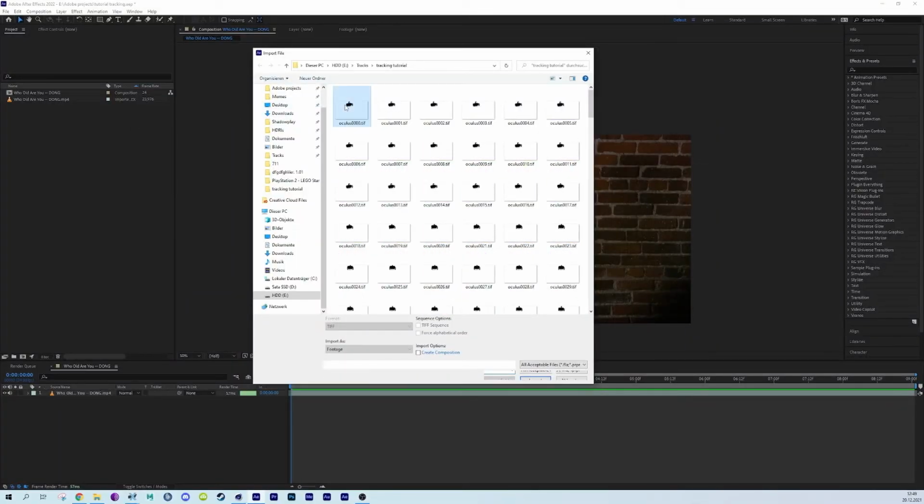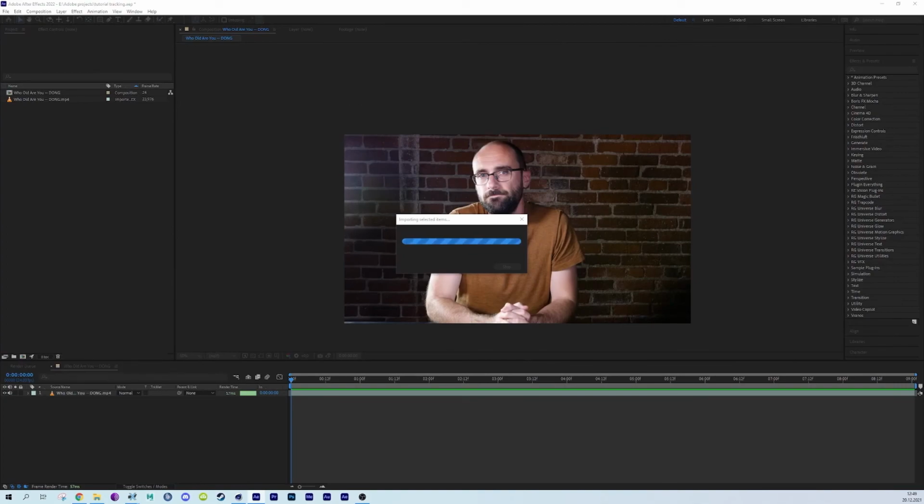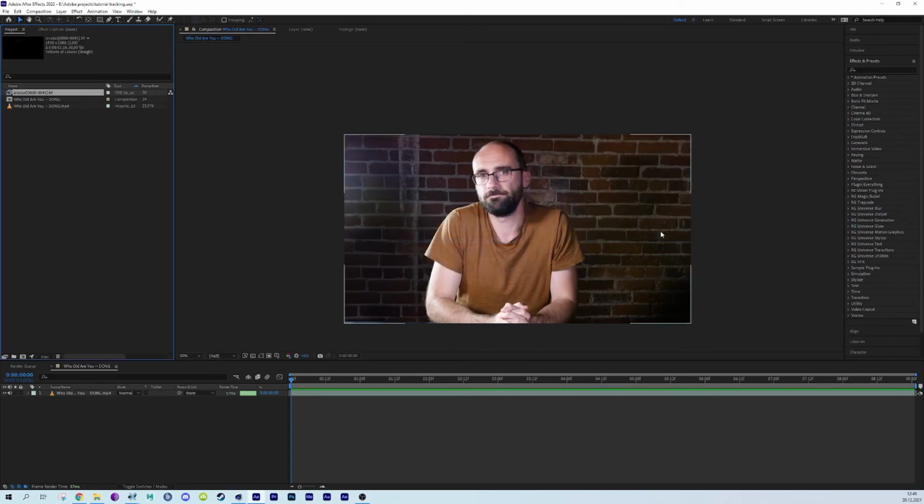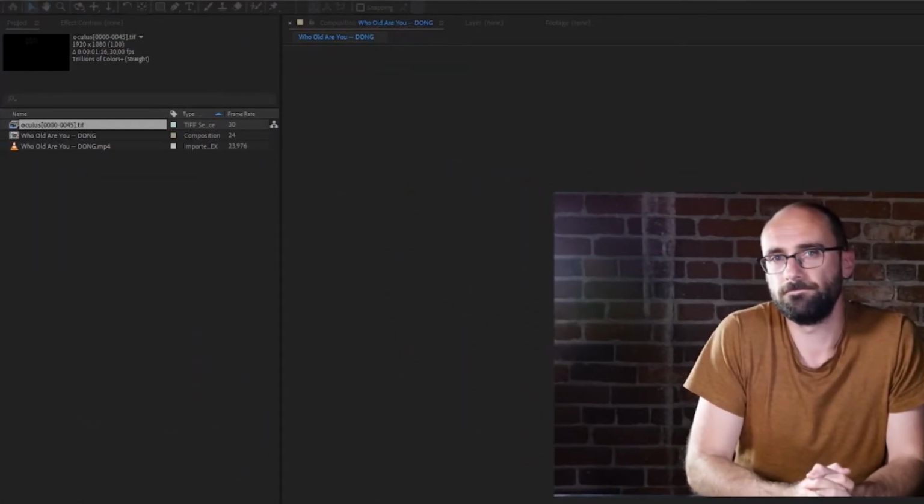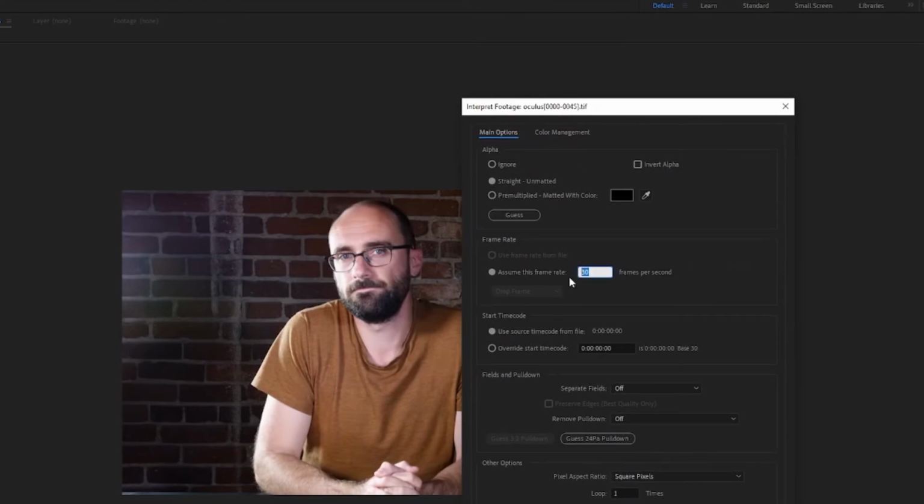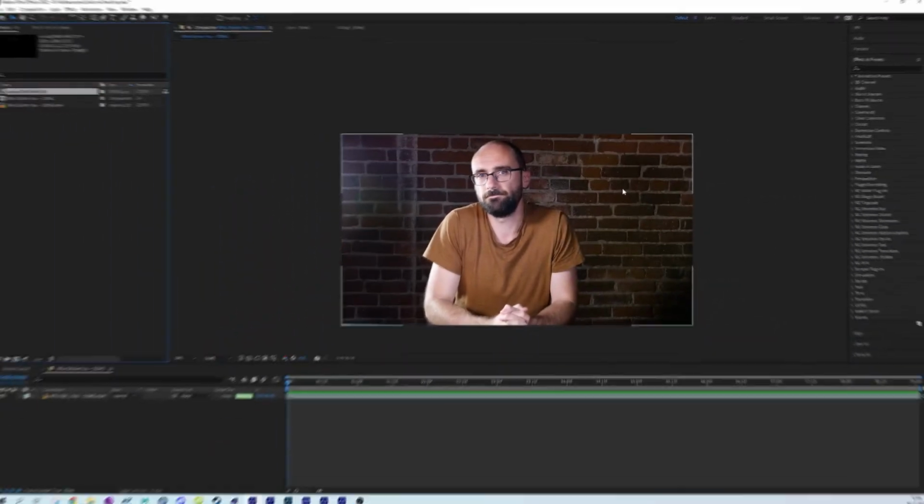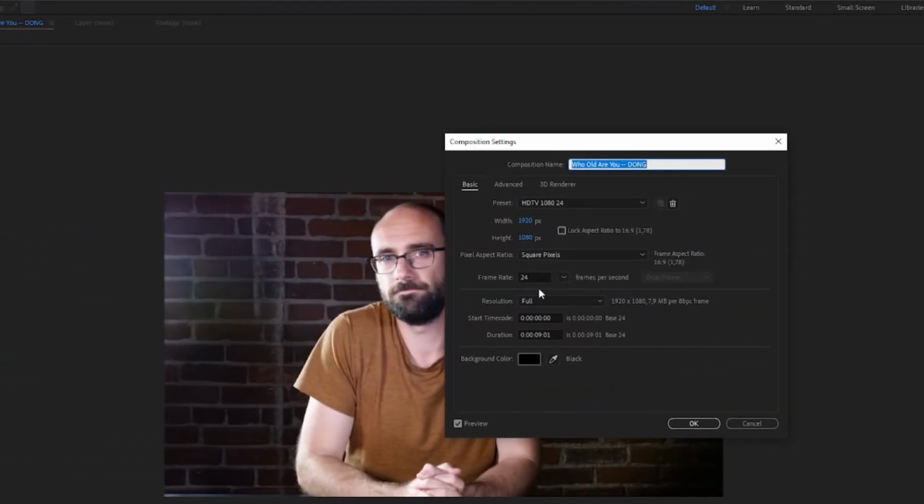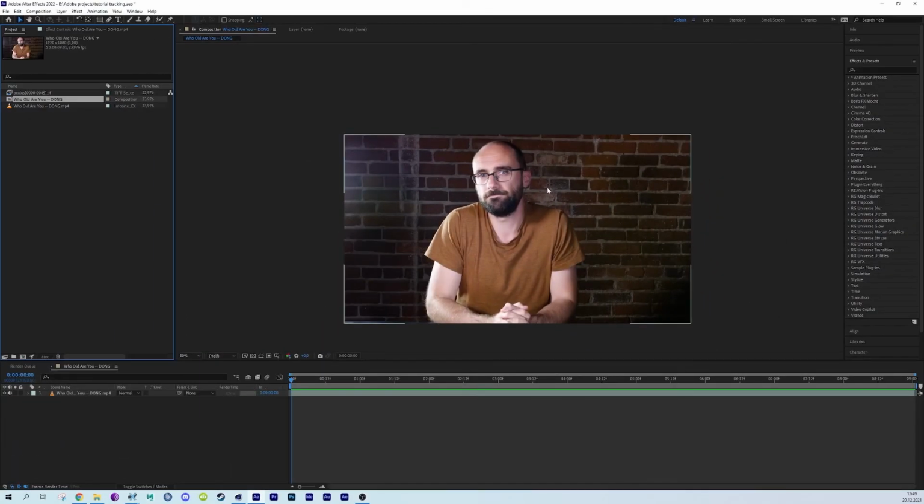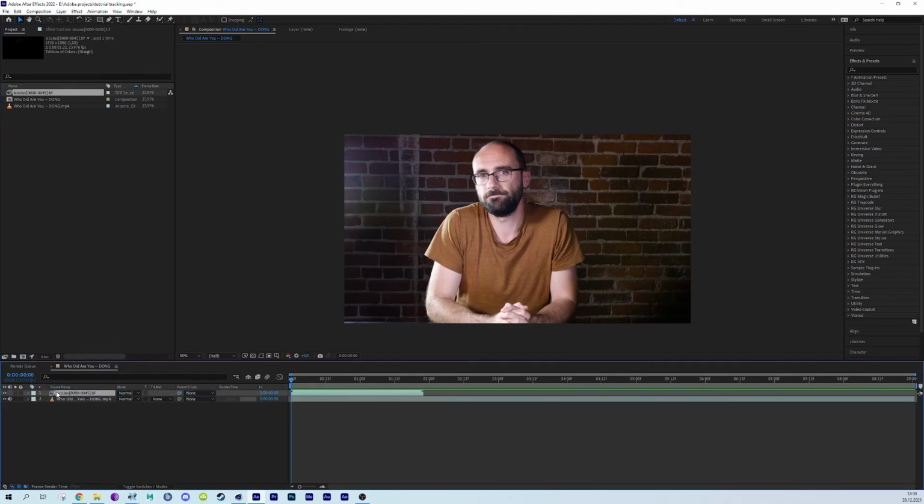Import your render image sequence back into After Effects. Right click and choose Interpret Footage. Set the frame rate to the one of the original clip. Do the same for the pre-comp you made earlier. Place the image sequence in your comp and it should be tracked perfectly.